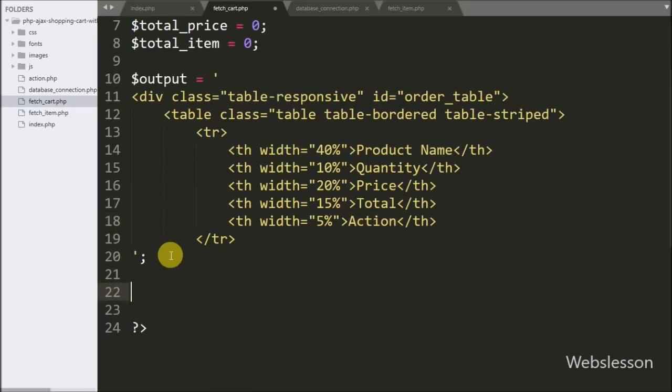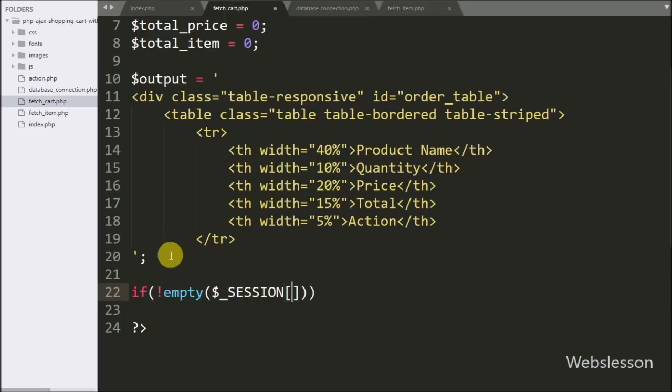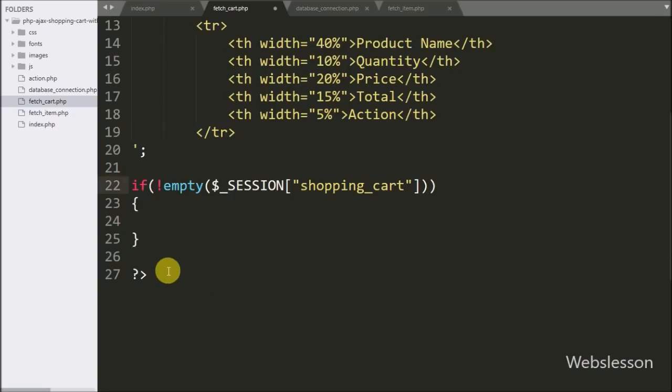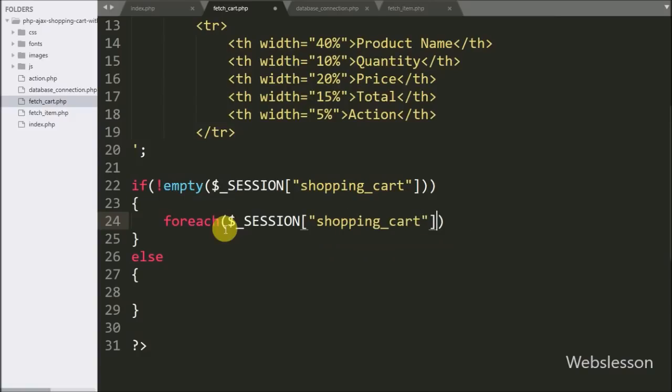Now we write an if statement, and under the condition we write the not empty function, and under this we write the $session shopping cart variable. This condition will check if this $session shopping cart variable is not blank, then it will execute the if block of code, otherwise it will execute the else block of code. Suppose we have already included some item into the cart, then it will execute the if block of code, and under this block we write a foreach loop with the $session shopping cart variable as $keys and $values.